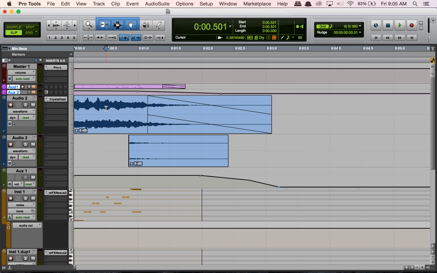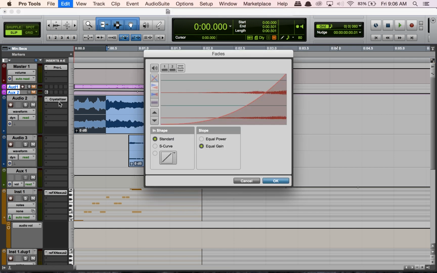So now if I click with the selector on the top half of the clip, I can click and highlight the end of the clip. And then I can just do Command F to make a fade. And that automatically opens up this fade dialog. Honestly, I don't really make fades this way. I'll show you how I make fades in a second here. But this is one of the ways you can make fades.